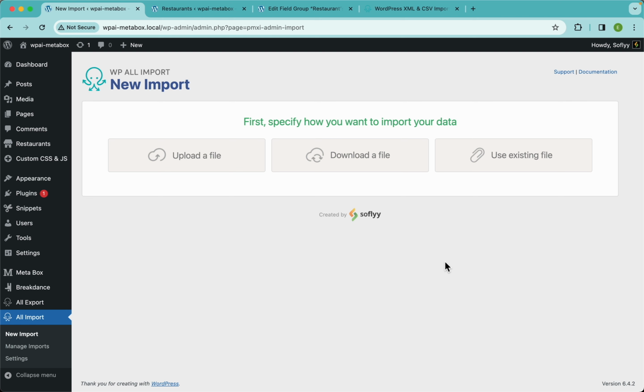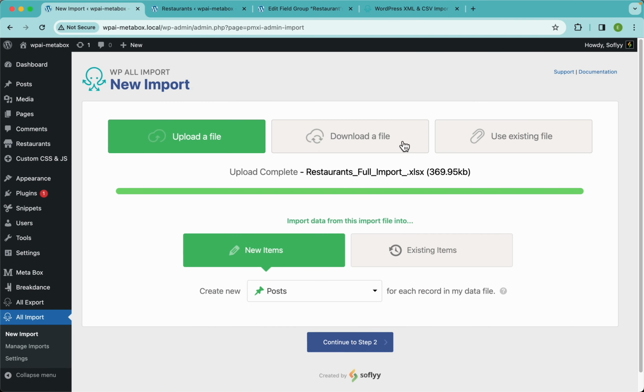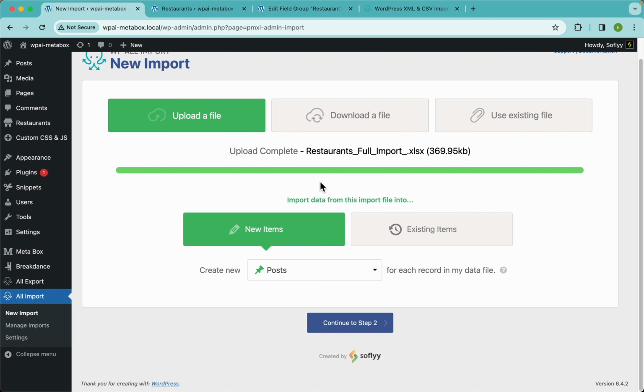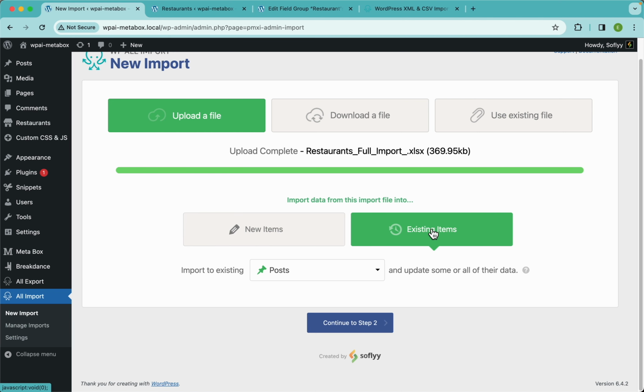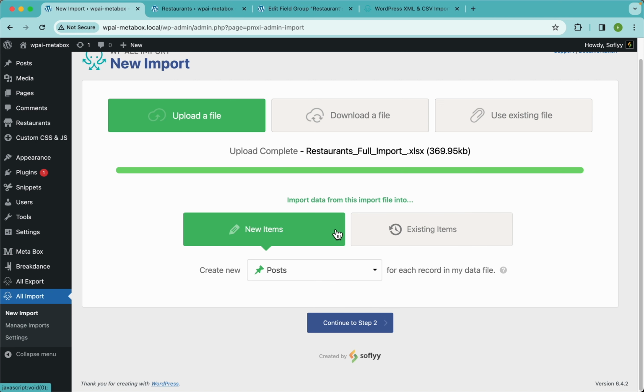Now the first step is to get our file, of course, so I'm gonna choose to upload that from my computer. Alright, cool. So now that we have our file, I need to decide whether I want to create new items or update existing ones. Now in this example, I don't have any restaurants here in this site, which is what we're gonna import, so I'm gonna choose new items, but you could use the existing items option too. It's just a little bit different regarding how to target the products that are already in the site or not. You can read more about that on our site at wpimport.com.